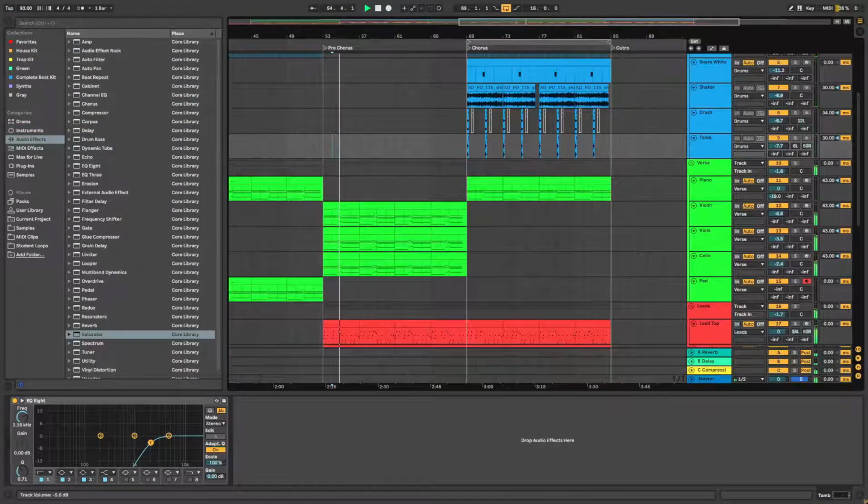So now you have the chorus balanced and mixed, we can move on to the verse and balance that with the chorus.